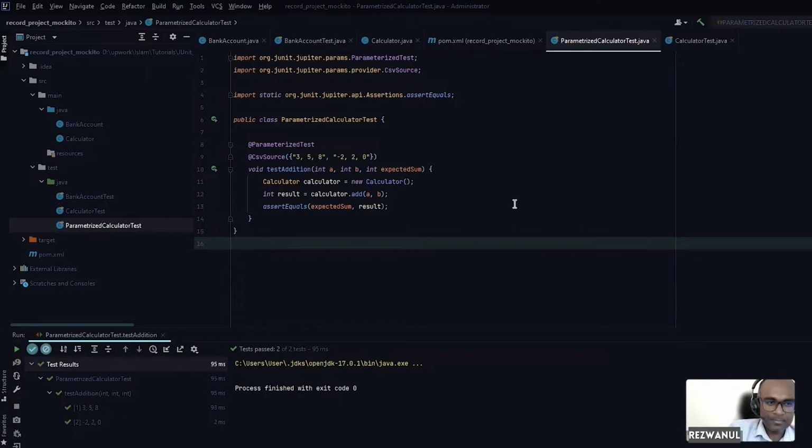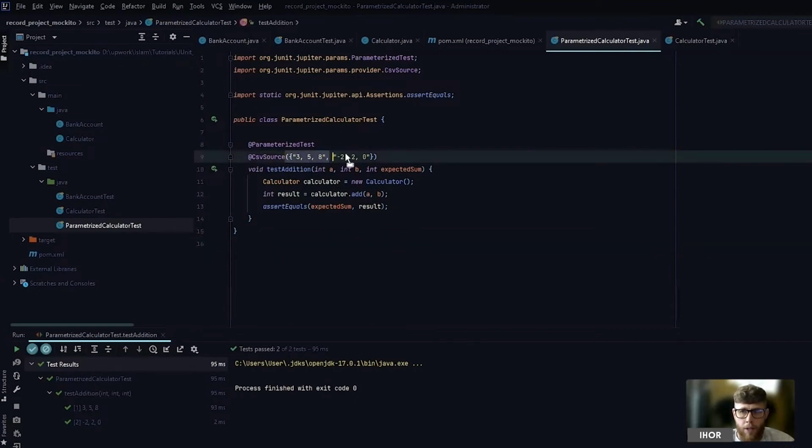In our example, parameterized test, this annotation is used to indicate that the following method is a parameterized test. It means that the test method will be executed multiple times with different sets of parameters. And CSV source is a source annotation that provides comma-separated values as input parameters for our test method. Each set of values represents one test case. One test case, second test case.